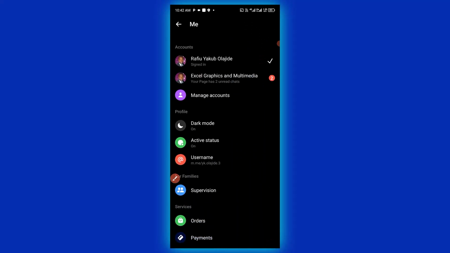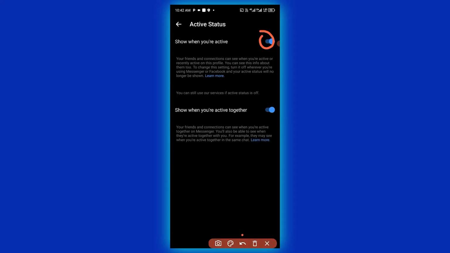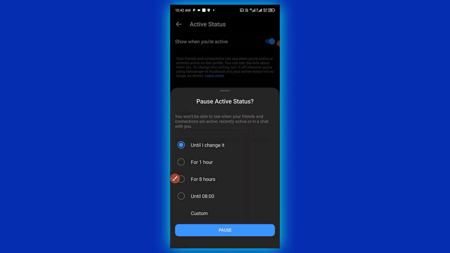Then you have to scroll down and click on Active Status. Then make sure you turn this off. So, pause active status. You won't be able to see when your friends and connections are active, recently active or in active chat with you. You can pause it until you change it, for 1 hour, 8 hours, or easily set a custom time. I'm going to put it until I change it, then click on Pause.